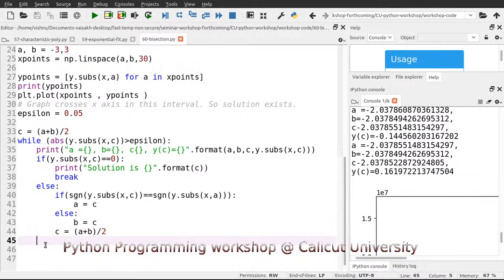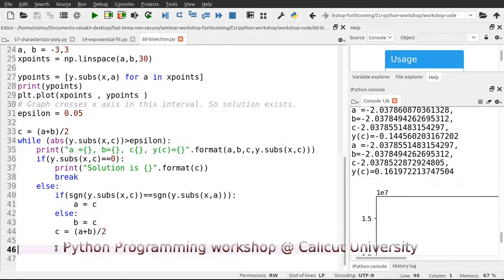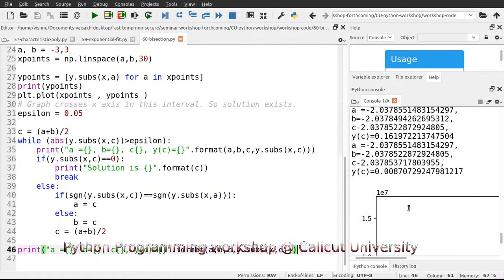So the final c is not actually printed. Okay, what is the final c? A final c and the value, because we have broken that, and we are coming out of that. This is the last step. So last step, you are getting y of c to be equal to 0.0087, etc.